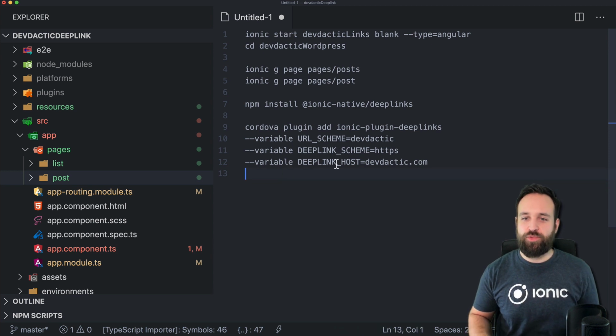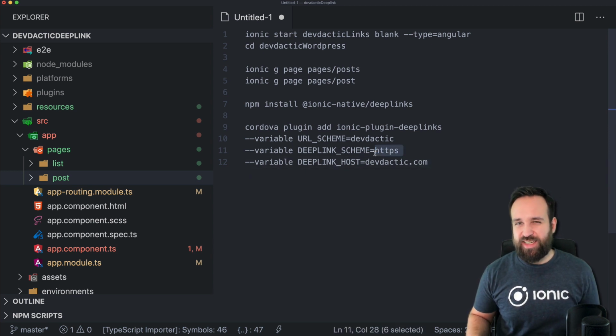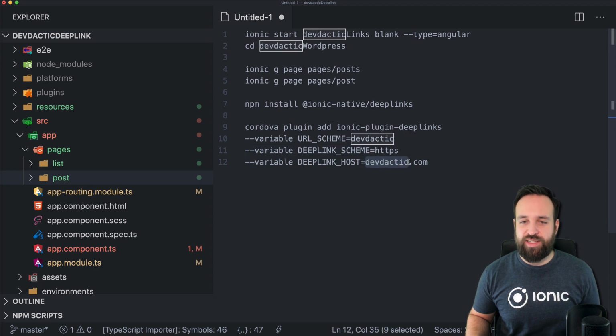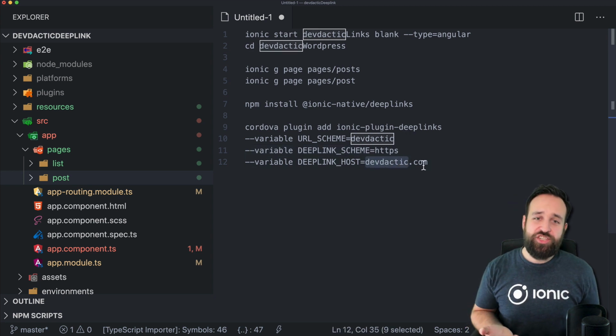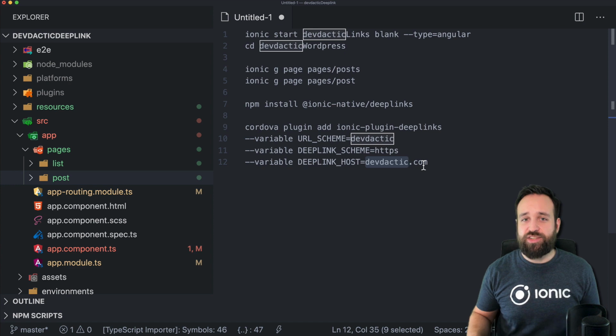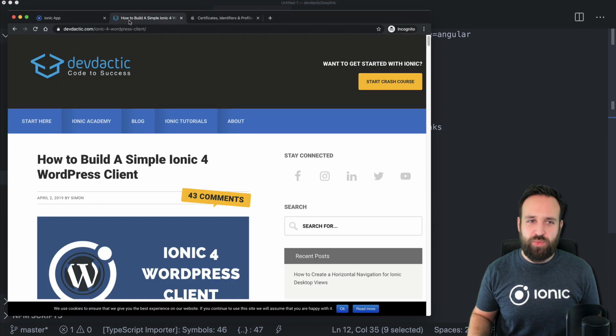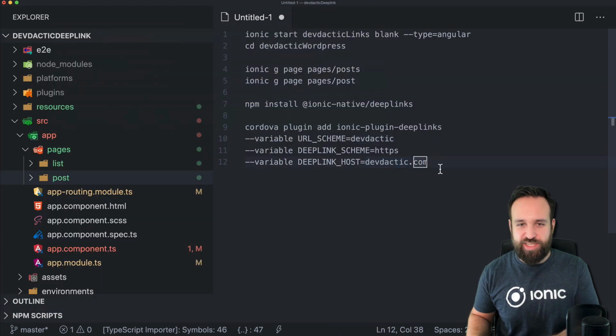The other things are more important. HTTPS is actually required for Android, I think, anyway, so definitely make sure to set it like this. And then use your deep link host. So whatever your page is, you have to upload 2 files later. So really, just use your host. Yeah, I think that's pretty clear.